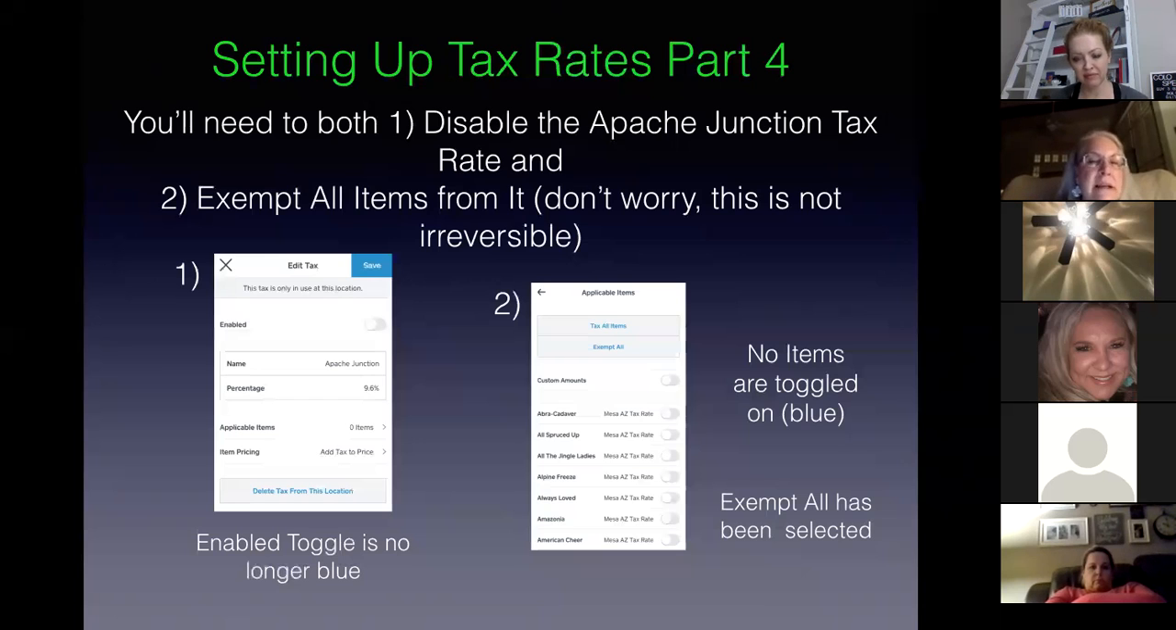It's toggling it off. So you can see that in number 1, the toggle is no longer blue, and in number 2, none of the items are toggled on. There's no blue there. So exempt all has been selected.